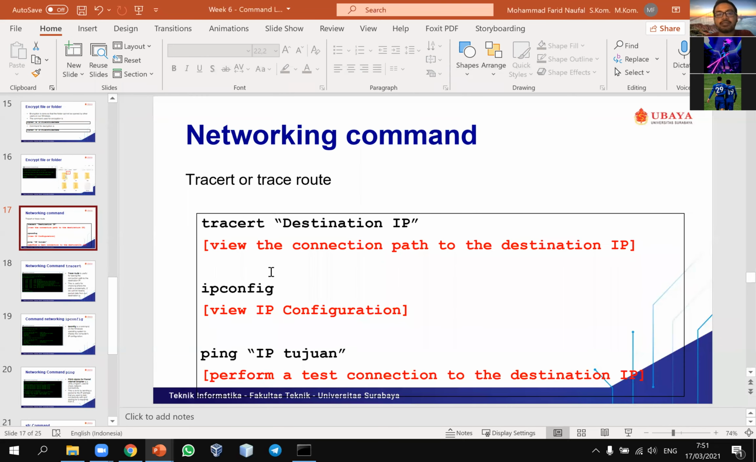Okay, the second command is the tracert command followed by the destination IP. It means I want to see the route to reach the my.ubaya.ac.id website.